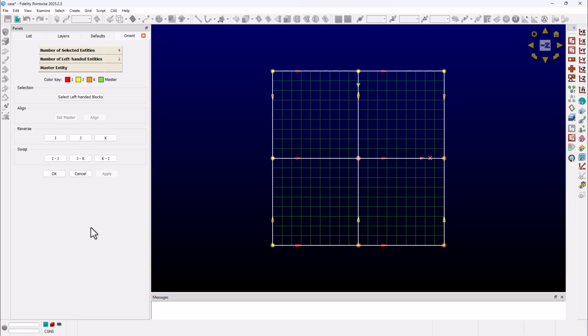On the left side of the screen, we have the Orient panel. This panel gives us a lot of information. For one, we have a table at the top that gives us the number of total blocks that we have selected and the number of left-handed blocks we have in here. So we see we have one left-handed entity here. To find out which entity or block is the left-handed, we can use the option Select Left-Handed Blocks and it highlights that left-handed block here.